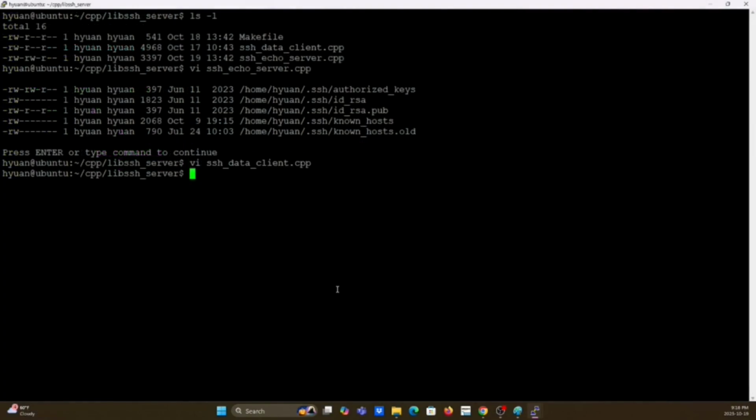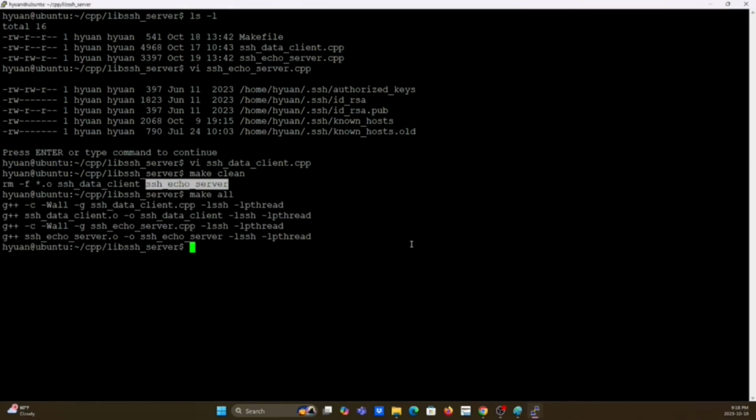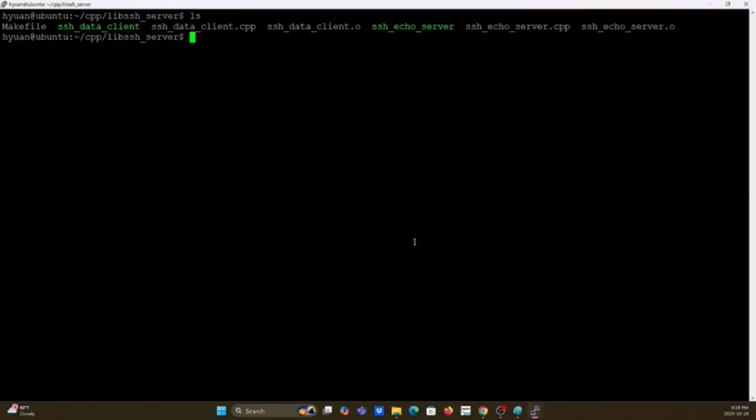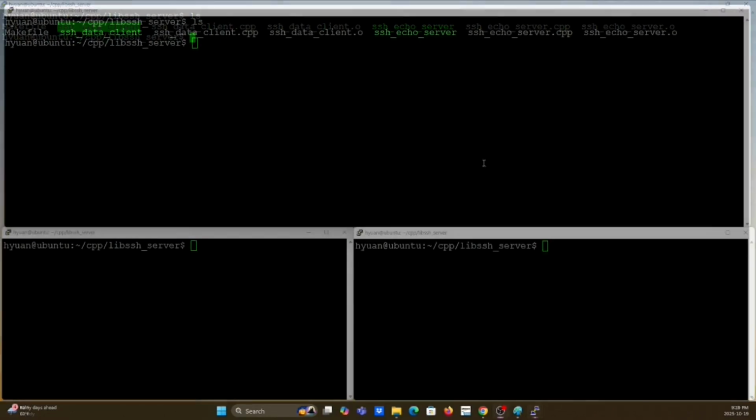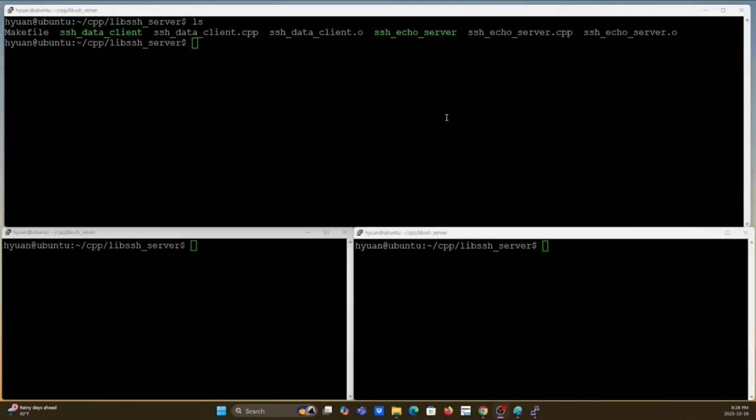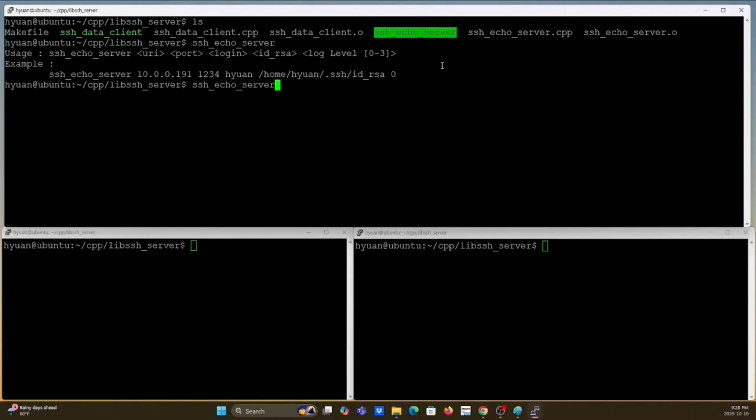We compile our program. We compile both client and server. Now our program has been compiled. Here is our server executable. Here is our client executable. To test our example, we are going to use 3 terminals. On the top terminal, we are going to run our server.